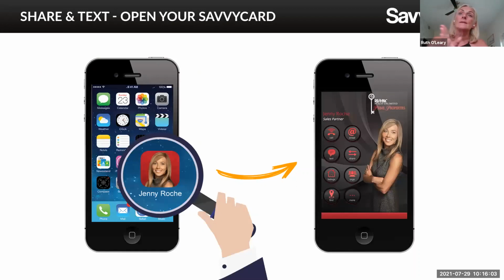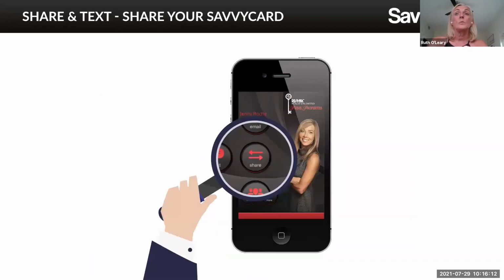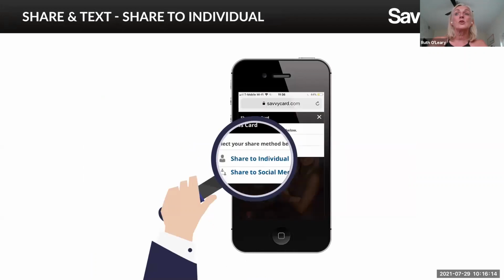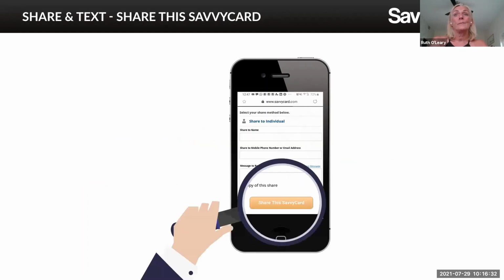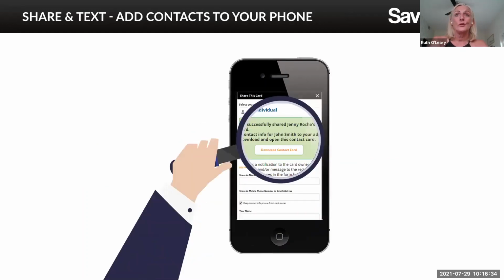So the way your SavvyCard circumvents all of this is you meet someone, you tap the icon on your phone, it opens your SavvyCard into your mobile device. You press the share button, you select share to individual. And now, in order for me to do this very simple transaction, I need your name, I need your cell number. I'm going to type in a message, I don't know, let's find you a home, and you hit share. The first win is to you.